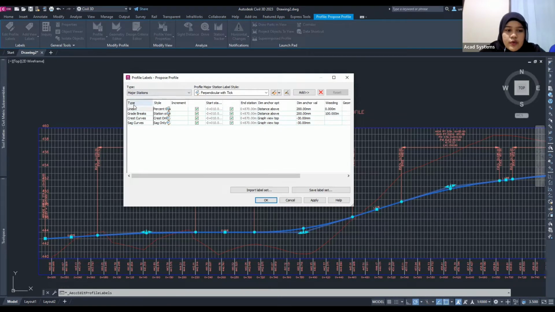So there are a few types of labeling that are already inserted in our profile view: line, break, crest curve, and sag curve. If you want to change the height of the label to be nearer to your proposed line, you can go to this dim anchor option. Go to the crest curve here and change this graph view top to distance above. The same goes for the sag curve. I'm going to change this one to distance above.